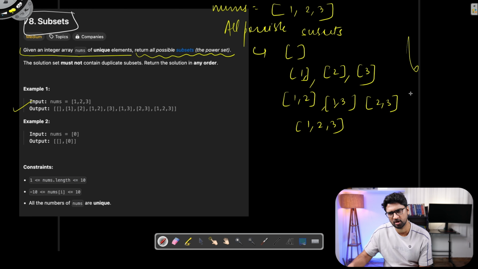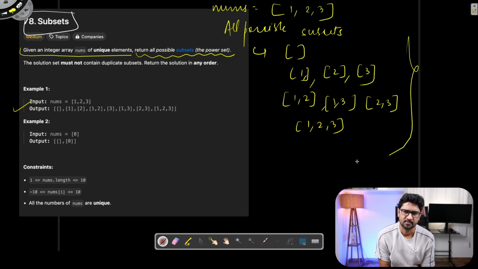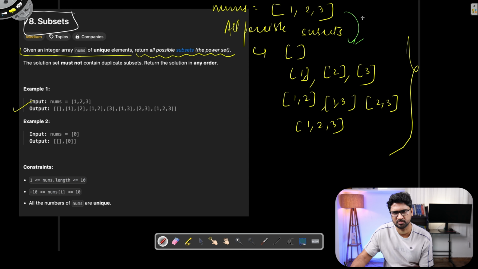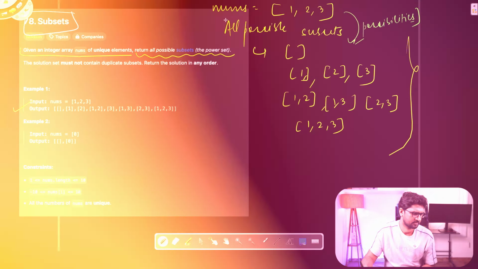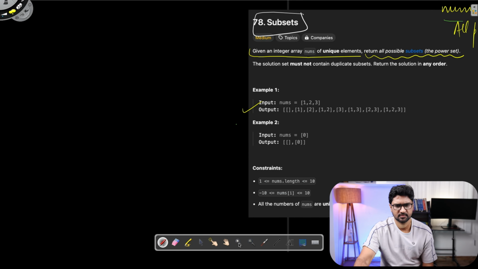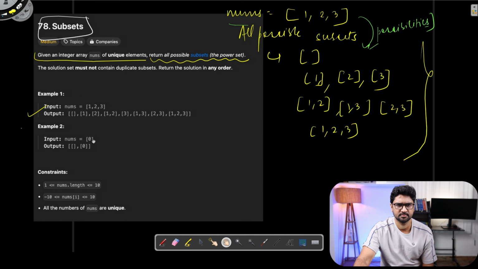So these are all the possible subsets out of this original one. These are all the possibilities that we have out of the initial top one. So now let's see how we can go and solve this problem.